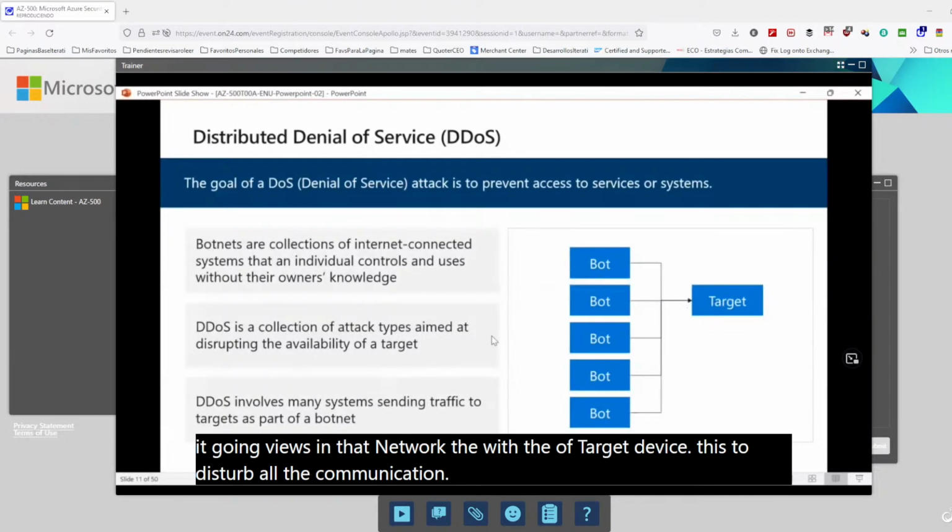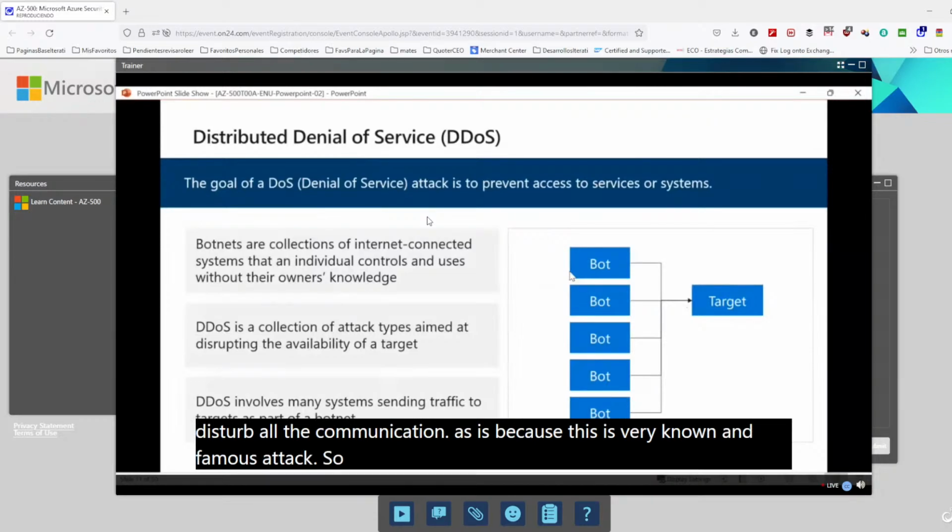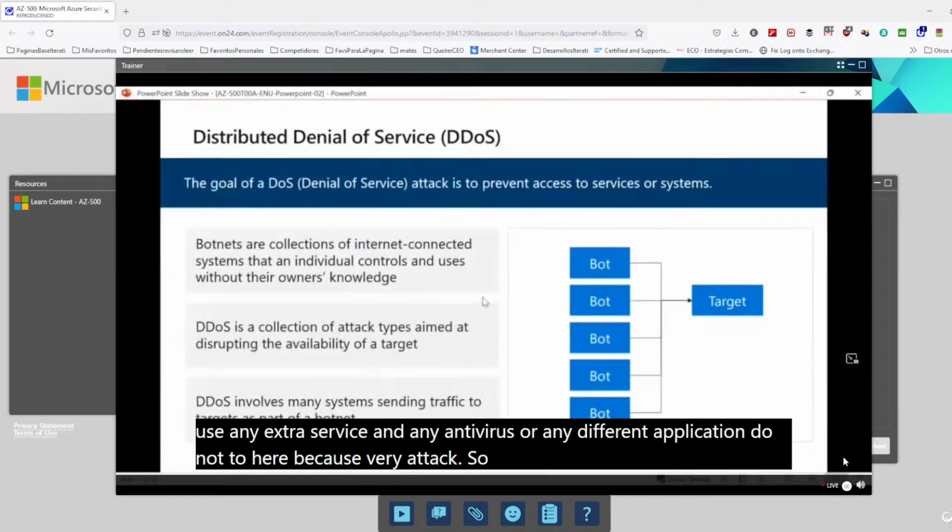So Azure says, because this is a very well known and famous attack, to oppose this attack you do not need to use any extra service, any antivirus application or any different application. You do not need to use anything here, because this is a very famous attack. So to oppose this attack, we are giving you security, especially about DDoS.